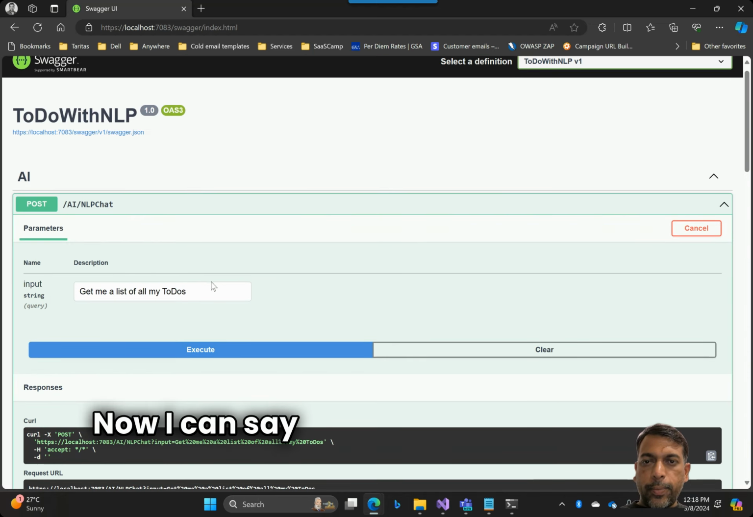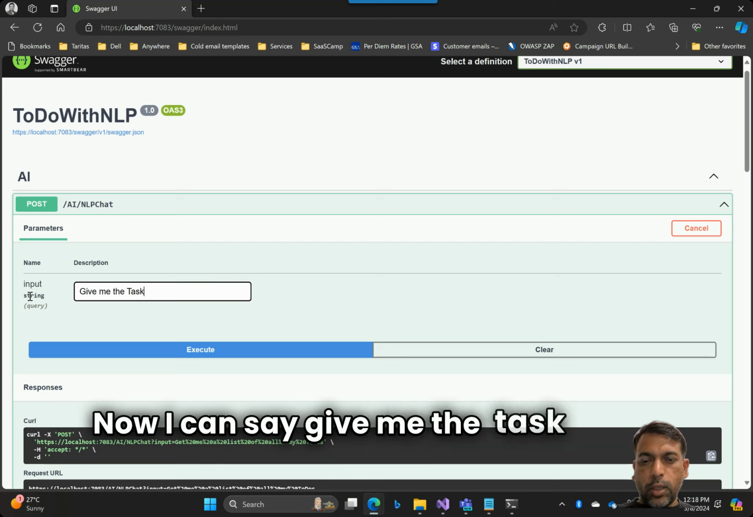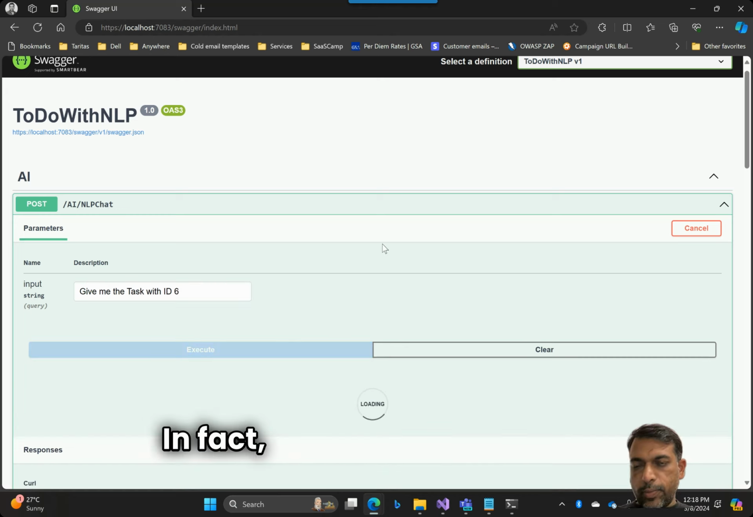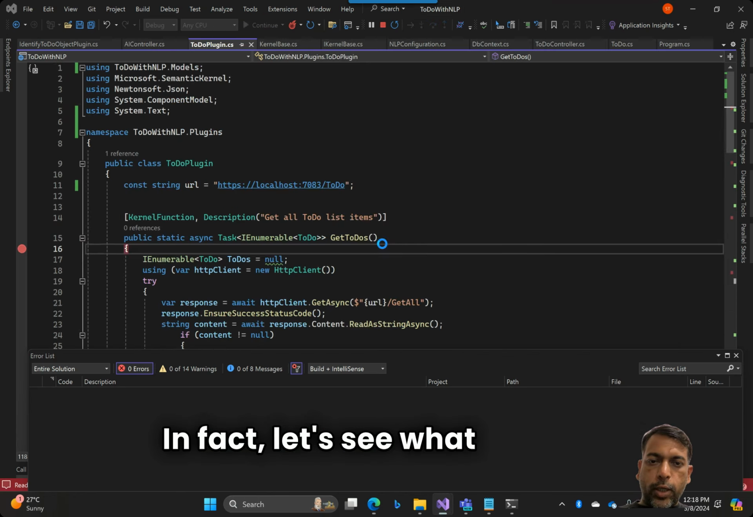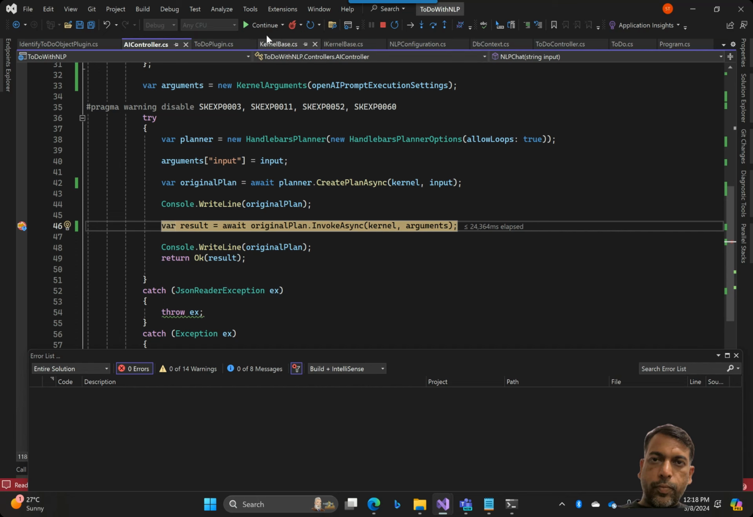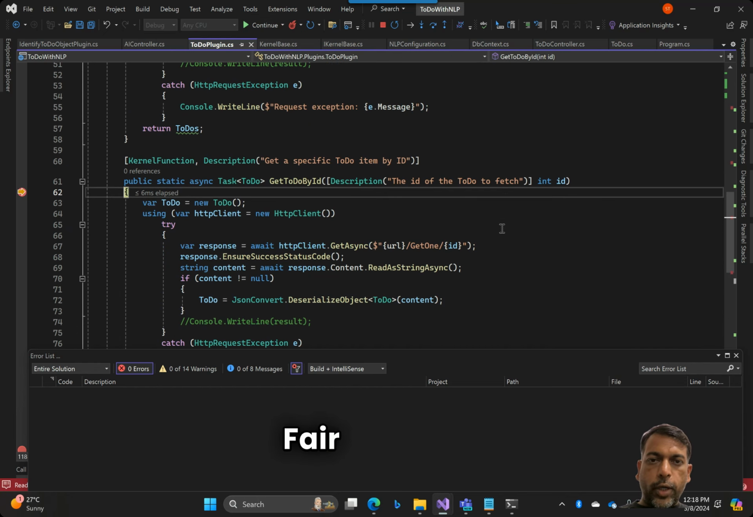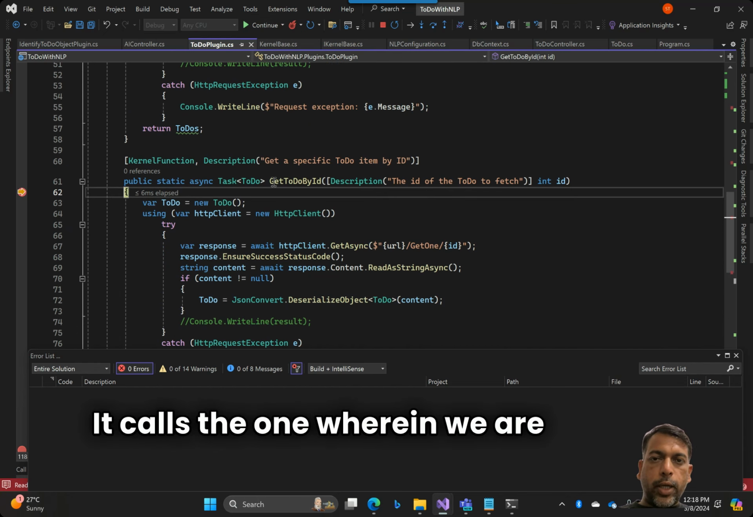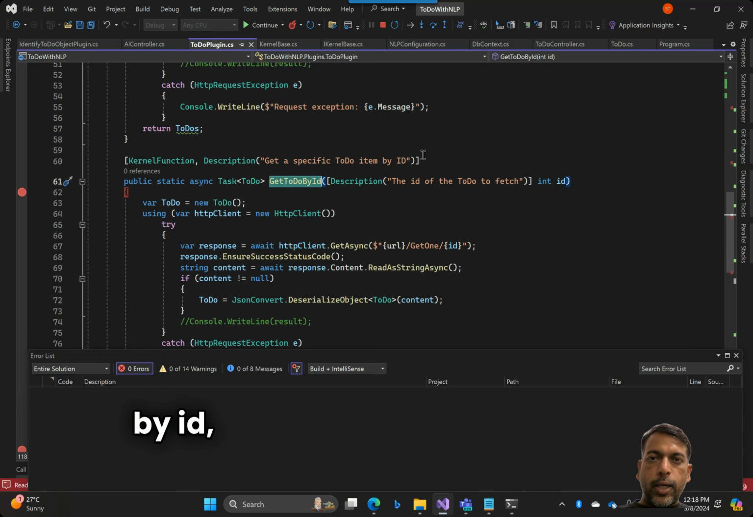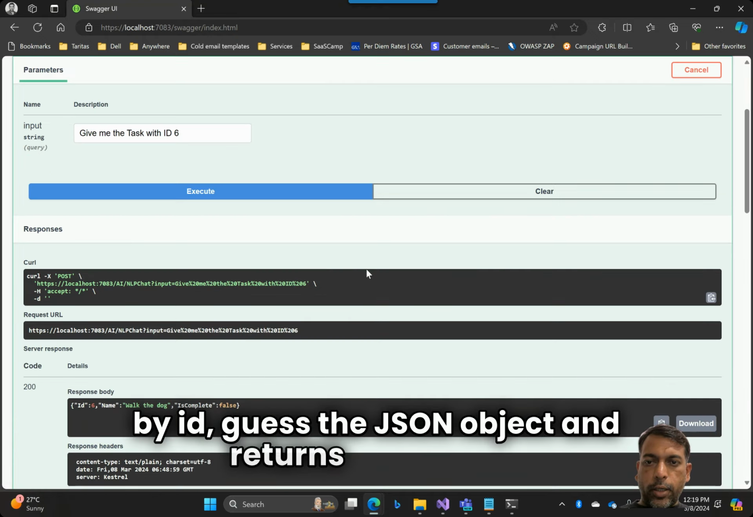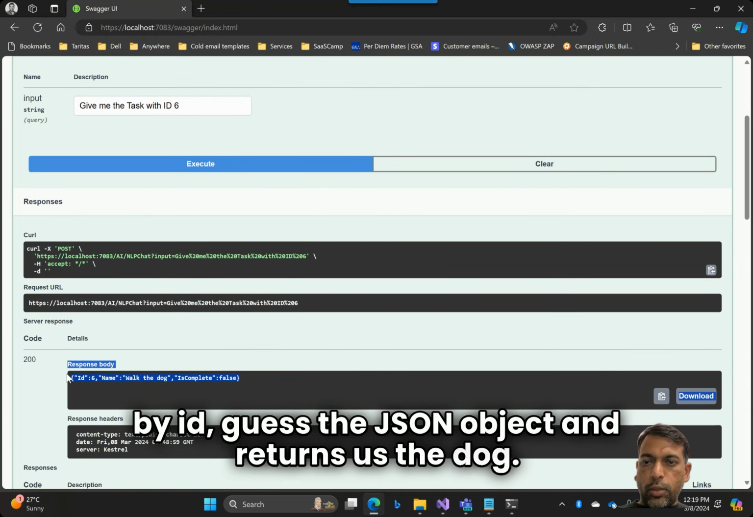Now I can say, give me the task with ID 5, 6 in fact. Let's see what it does. Fair enough. It calls the one wherein we are getting get to-do by ID, gets the JSON object, and returns us walk the dog.